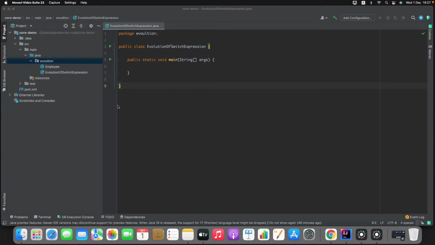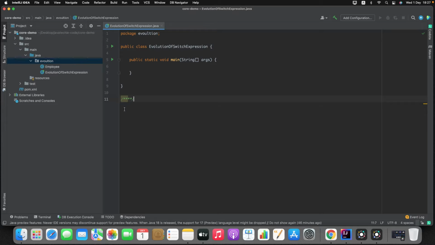So let me list down all the JDK versions where switch statement changes have been done. Let me add a comment here so that I can specify all the JDK versions. The initial switch statement is there in JDK 7. Then the next changes were made in JDK 8. Then the next changes are in JDK 12. Then the last changes in JDK 14. And the final changes made on the switch statement are in JDK 17. So JDK 17 is the latest Java version. It was released in September 2021.